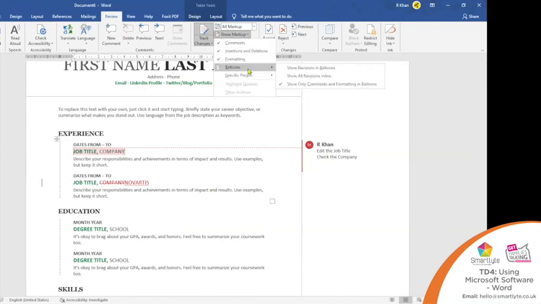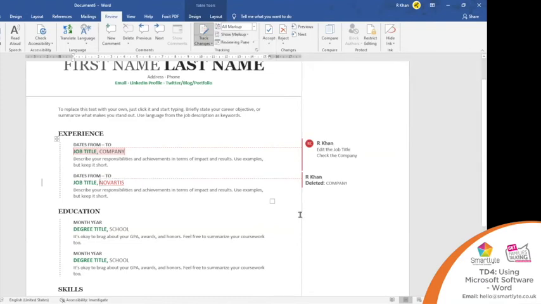Now, we want to see the markups. So we come to the show markup section and we click on this balloon section, show revisions in balloons. What it does then is replace company with Novartis, but it moves to the right-hand side and shows what we have deleted in this section. These are two ways to review the changes.